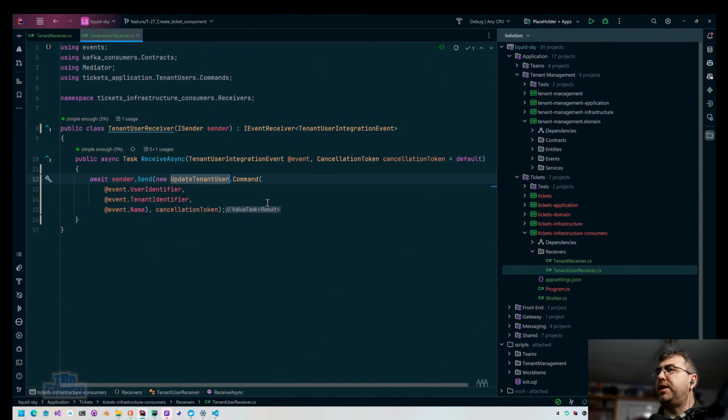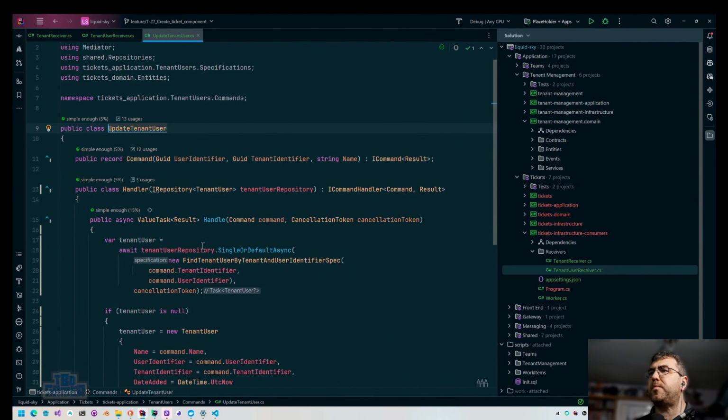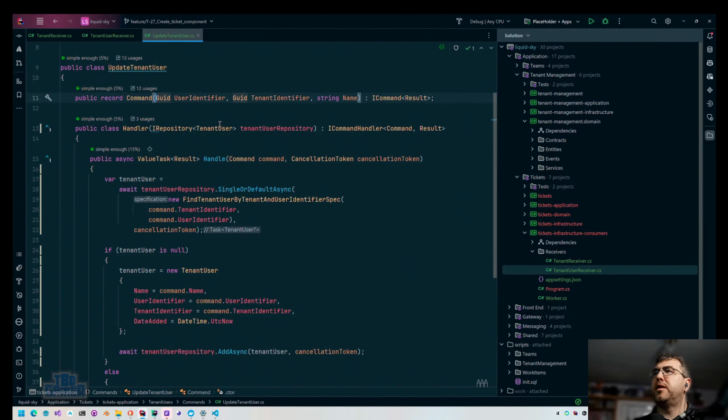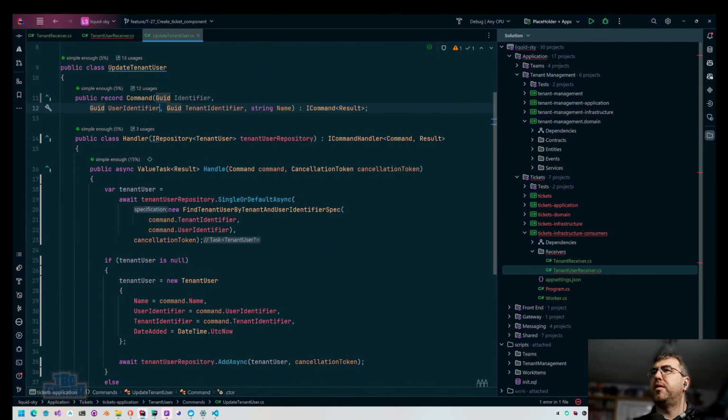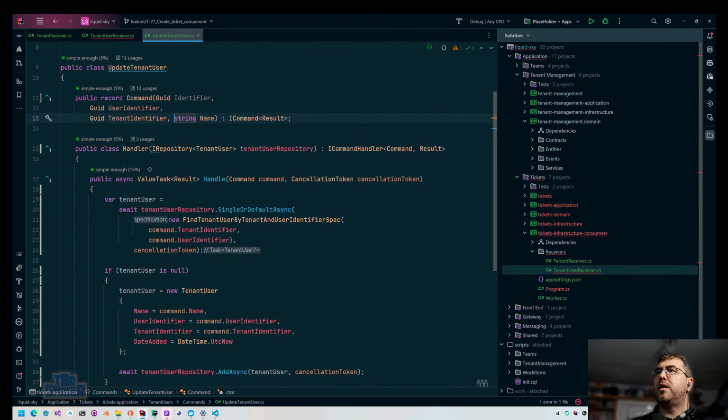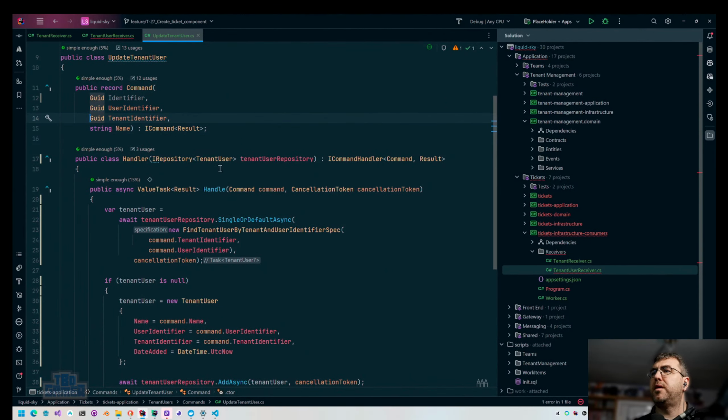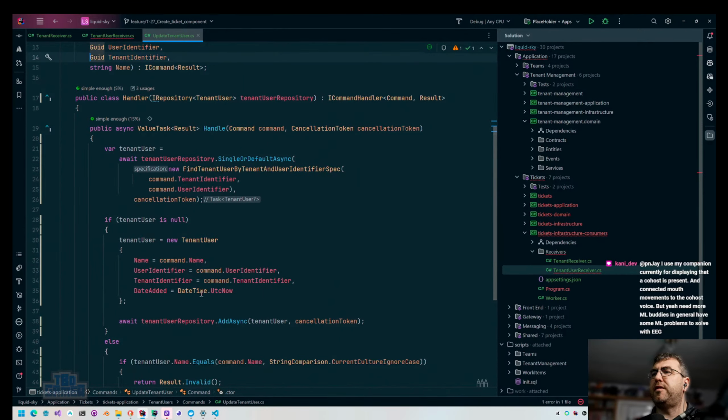But I need to change this now a little bit more, right? Because update tenant user, this command now needs to take an identifier, right? And I need to use that identifier in here somewhere.